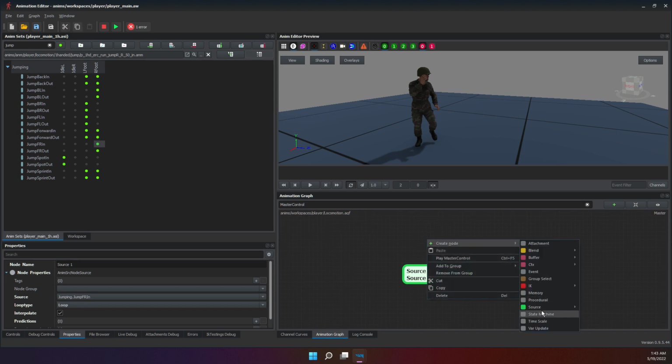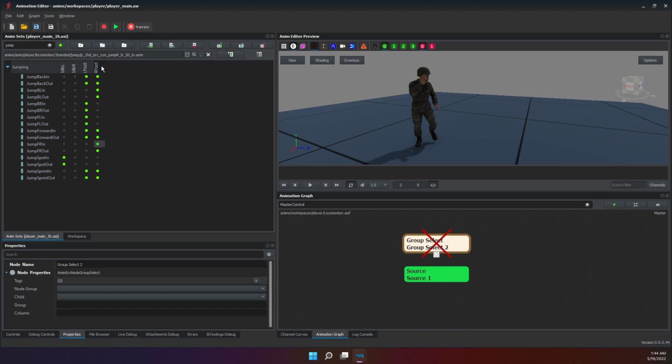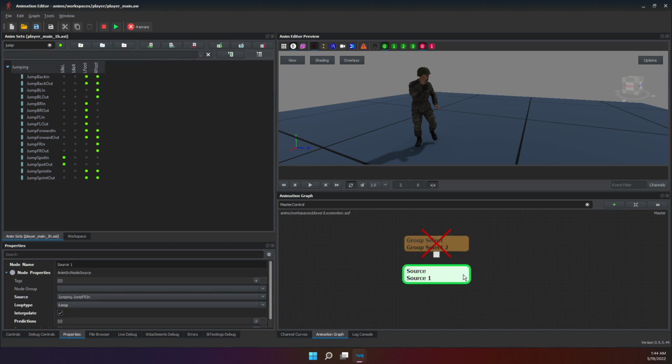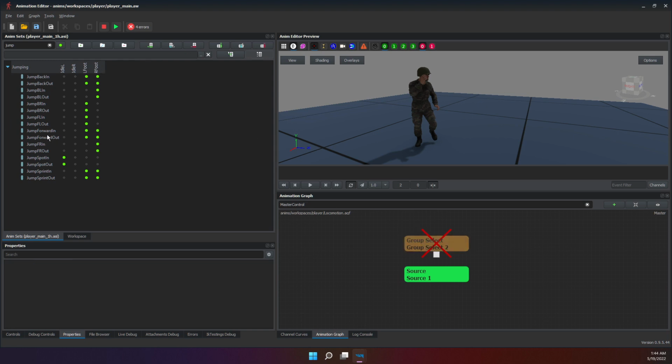So here you go to create node, and then, what was the name? Oh yeah, group select. This jumping one is not the group, that's the category. When you are going to play an animation in the source, you give it the category first, and then the name, and then you have the groups. This is the group. So what this node does is that it allows you to select the group in the animation. So it will switch. You can see here that basically you can switch between groups for the same animation name.